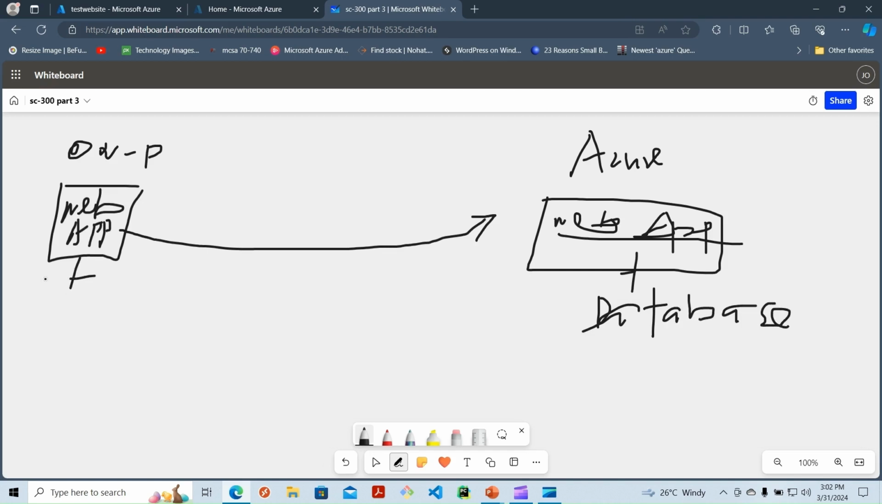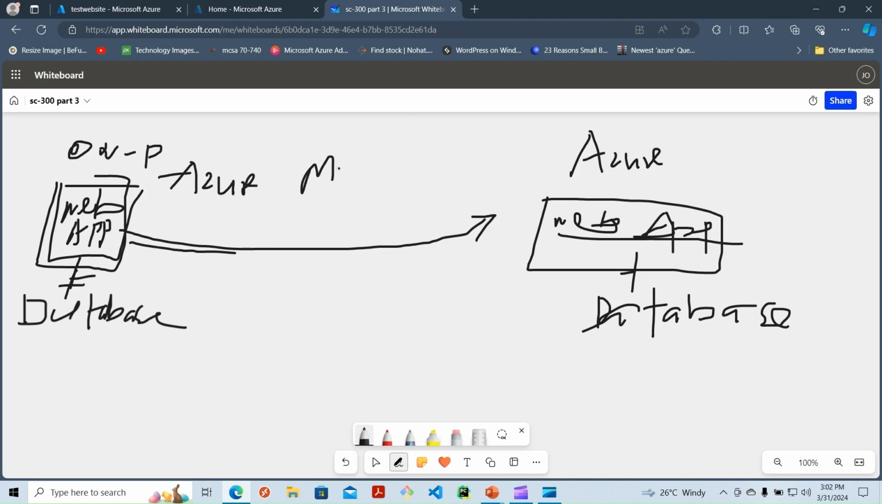So for example, here also this web application has got a database. During the migration of this application from the on-premises, together with the database, to the Azure side, that migration can be assisted through a service we call Azure Migrate. It can assist you to migrate that particular application.